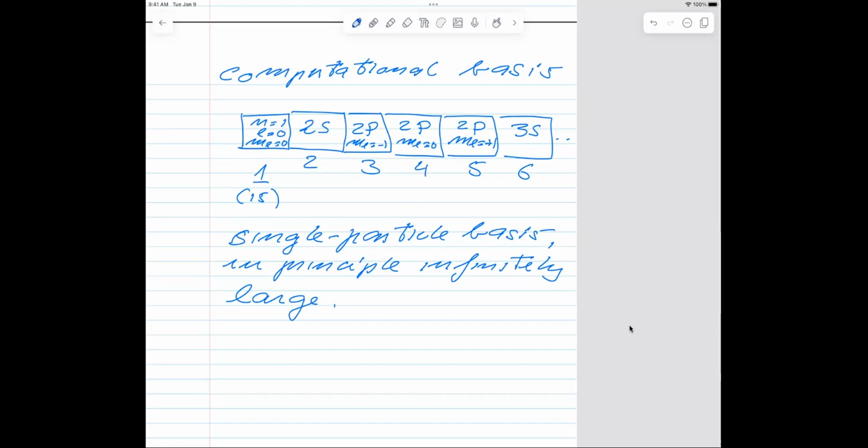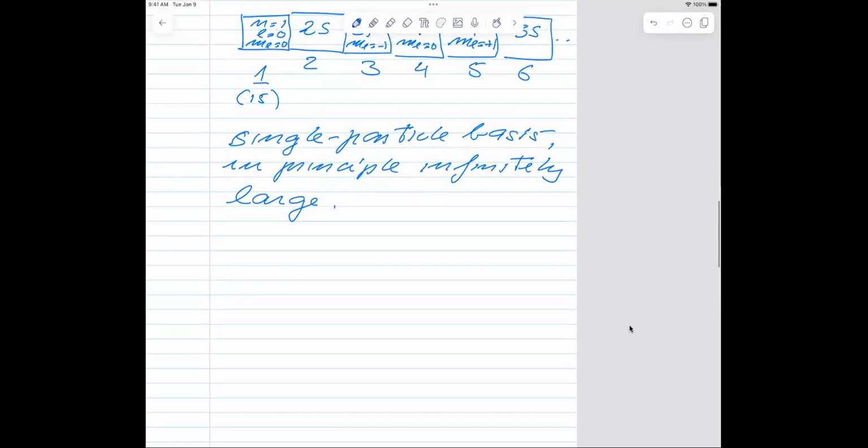And in many body physics, we always end up having to make such truncations if we start with a single particle basis. The next step then is to use this to make a many body basis. But we need to make a truncation here. So that means when we do this, we need to truncate to some final.